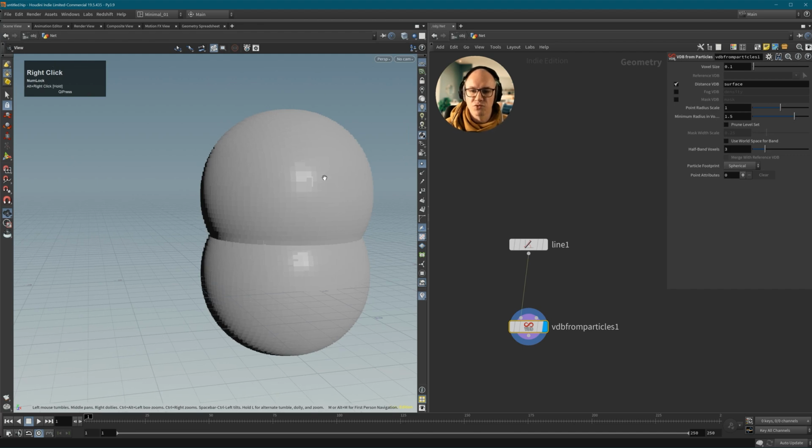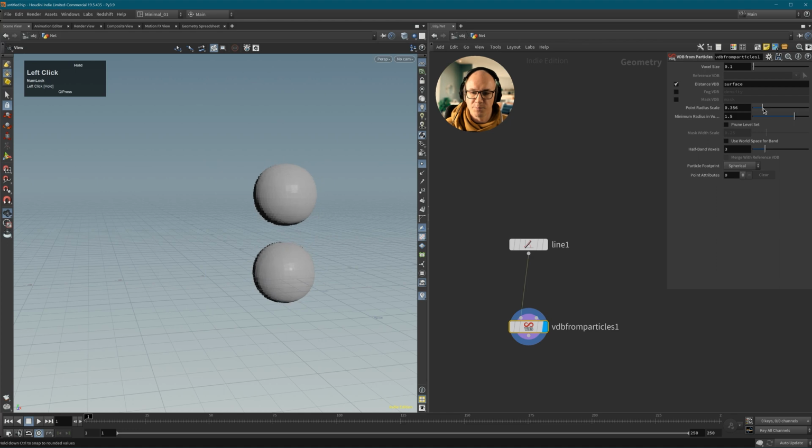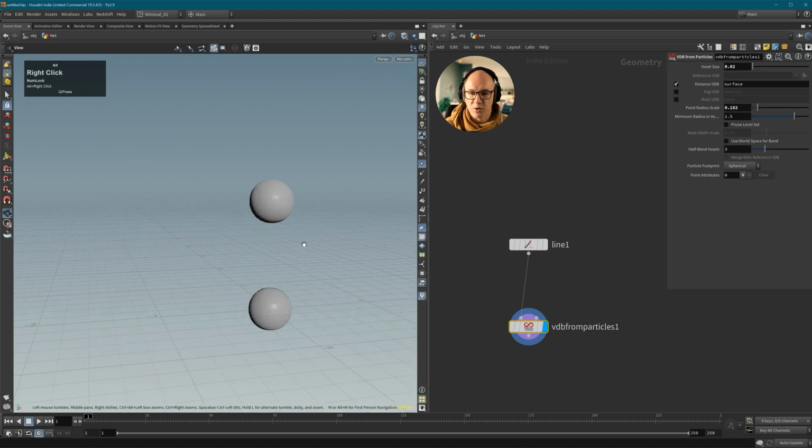It will create 2 huge blobs, and this has to do with the point radius here. So let's bring this down. And now you see we have 2 spheres. At some point, these will disappear, and this again has to do with the voxel size. So if you decrease the voxel size, then the resolution of the volume will increase, and now we can go even lower here and make these smaller.